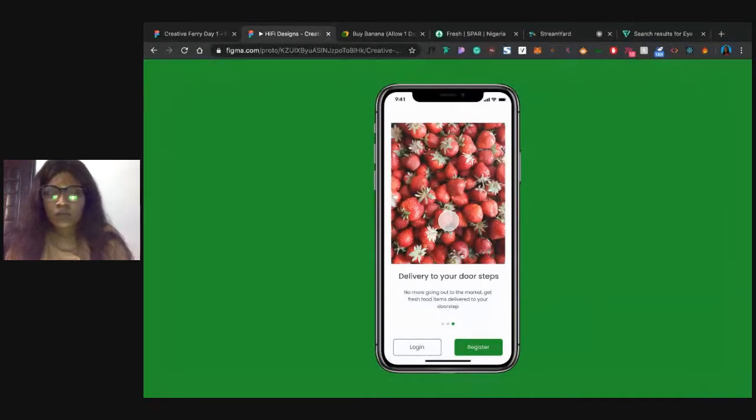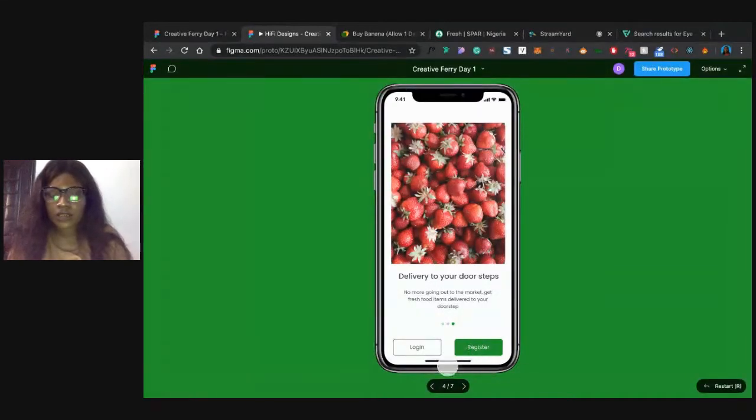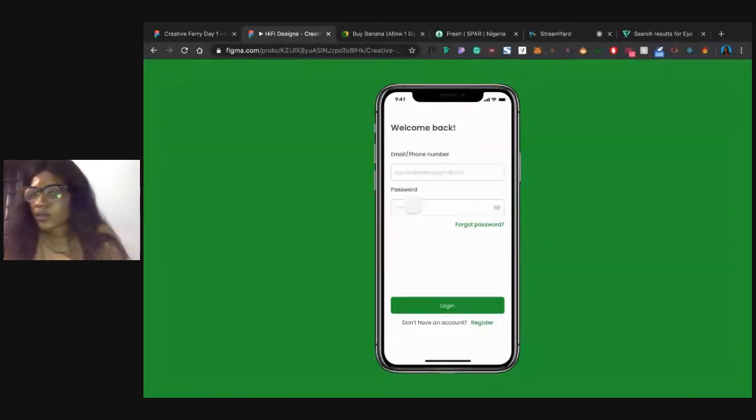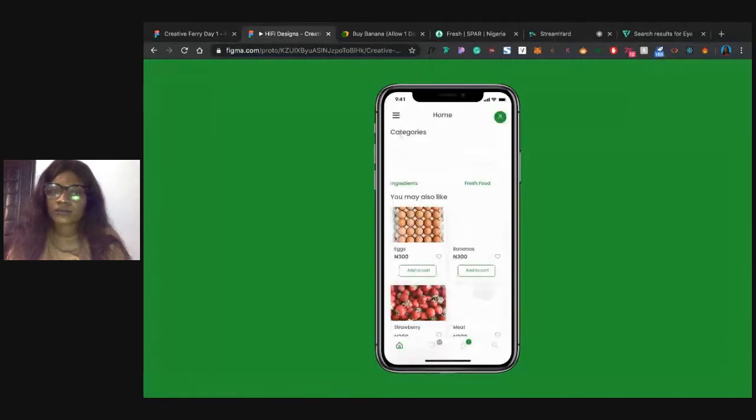Okay, so we have login, we have register. Let me click on register. I fill in my first name, my email, my phone number, and I set my password. I click on the register button. Or if I already have an account, I go to login, fill in my email and my password, then I log in. So I'm logged in right now.